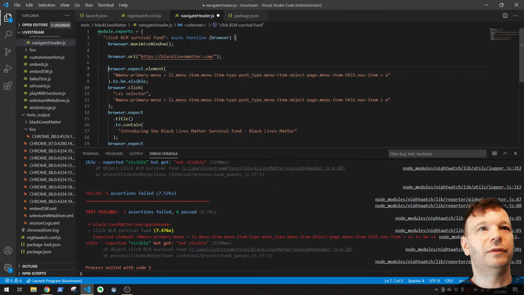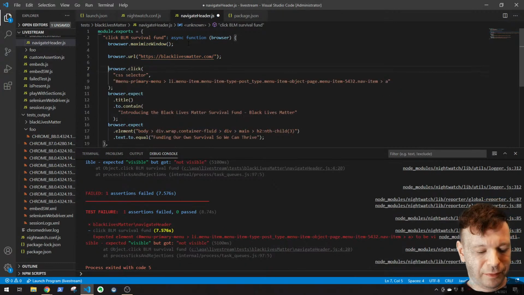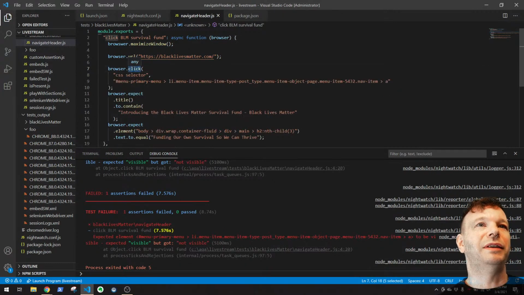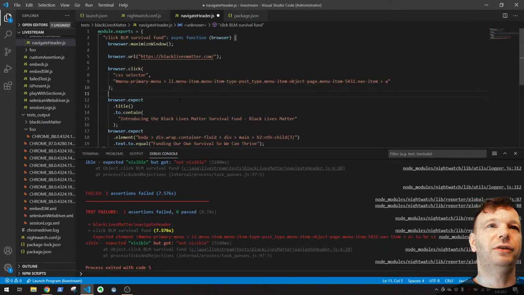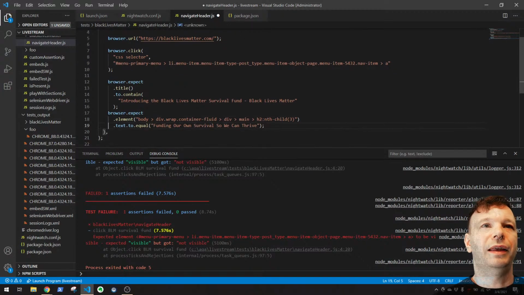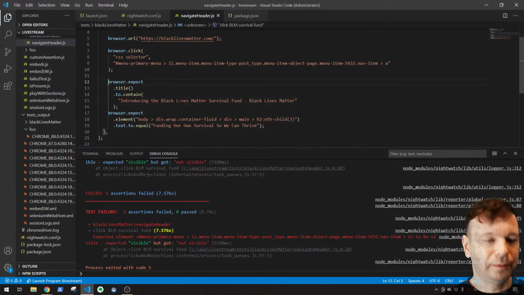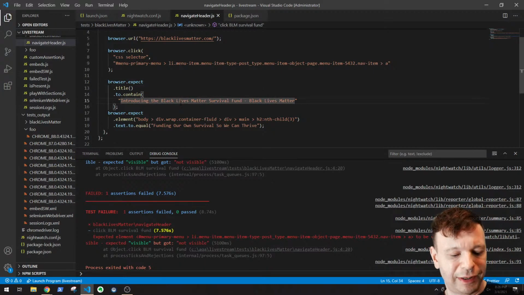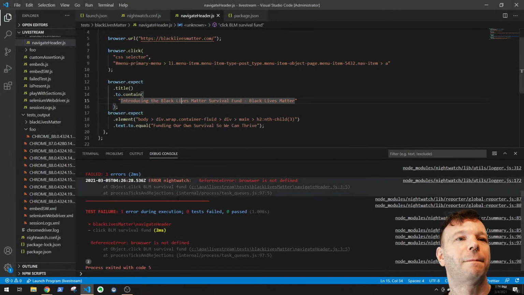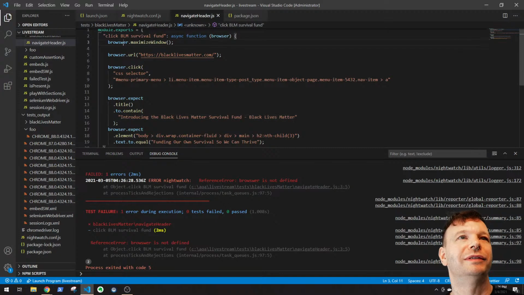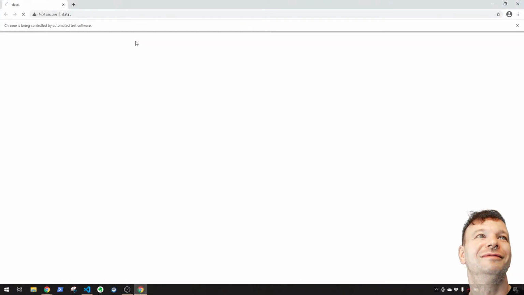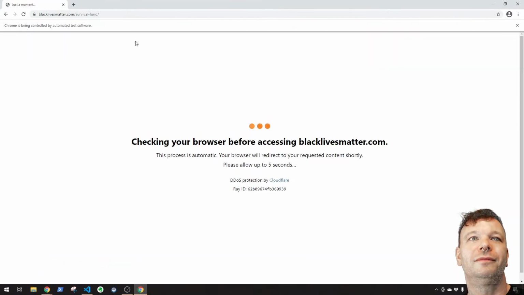Which, actually, we don't need this now, because browser.click will check and see if the element is visible and clickable. So it's going to click on that menu item to take us to that one page. And then we're going to check these two elements on that page. Let's try this again. I'm having all the luck today. Browser is not defined. Of course, browser is not defined. There we go. Maximize the page.